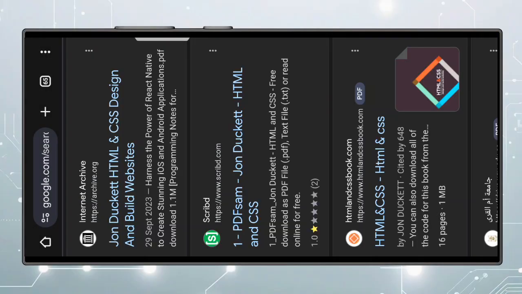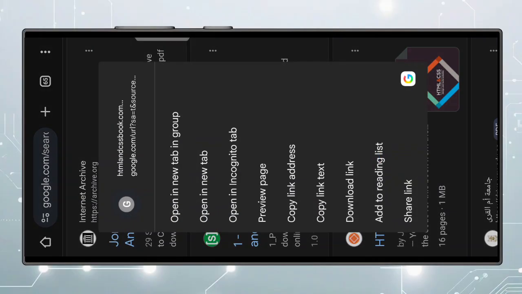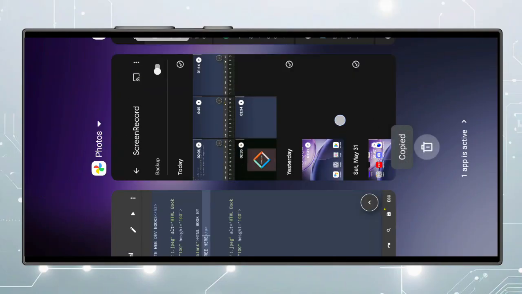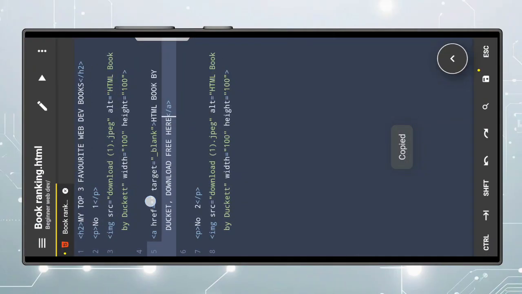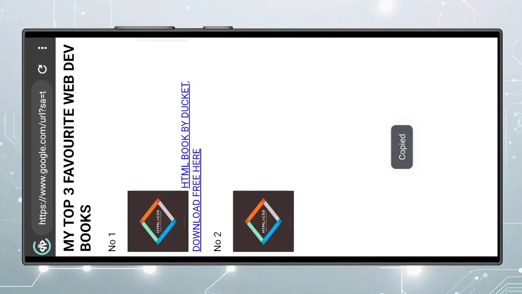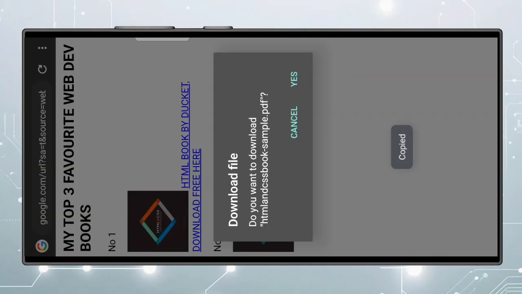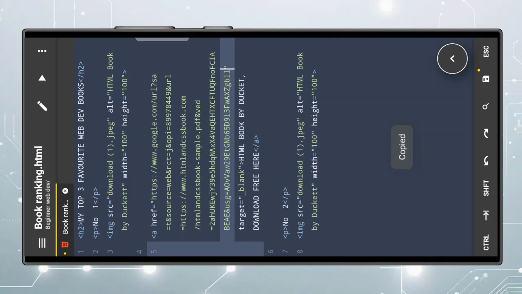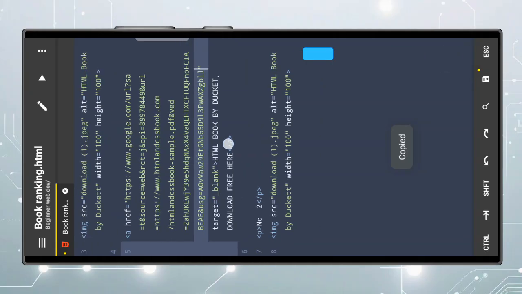So now you can copy this link and paste it here in your HTML anchor element. Once you paste it here and click execute, once you click the link, you see that it's going to take you somewhere to download the book for free. Can you see it? You can download it now for free because of that link that we have put. So that was for our anchor element. When we didn't input any link here, it just showed this HTML book by Docket.